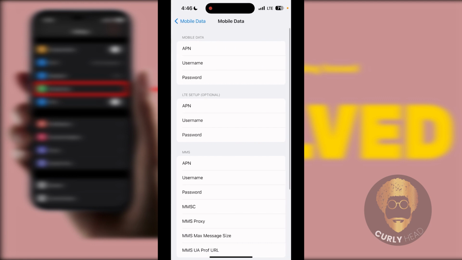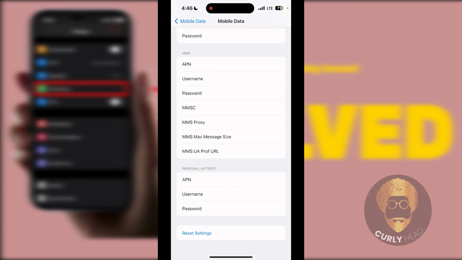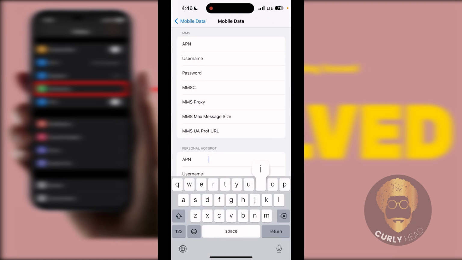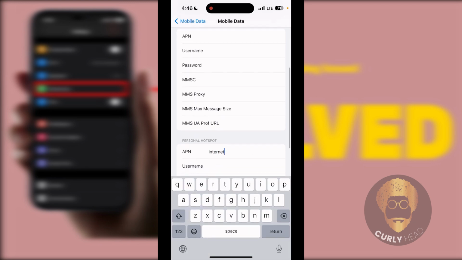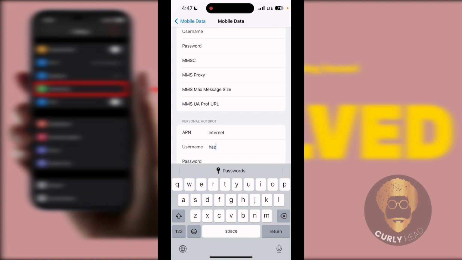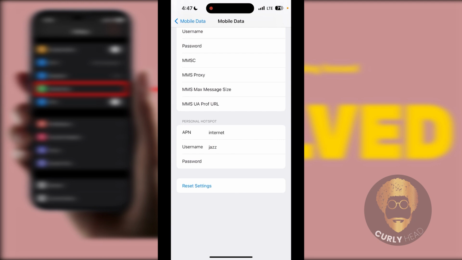data network, and all the way down you find personal hotspot setting. You need to fill it up. In APN you can put internet. In username you can put your carrier name. Mine is Jazz, and the password can be any password.